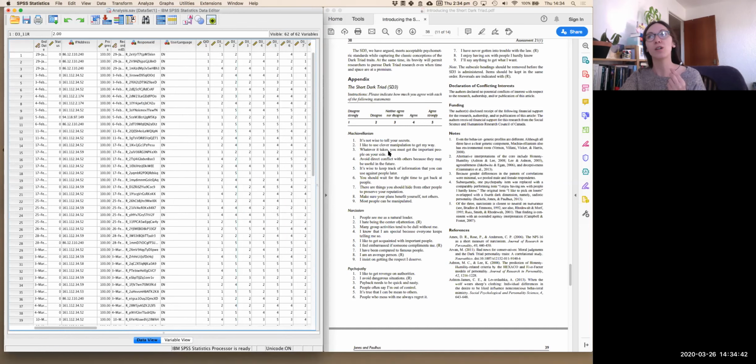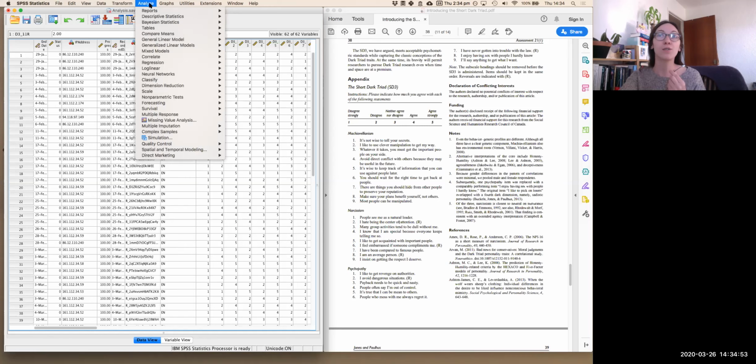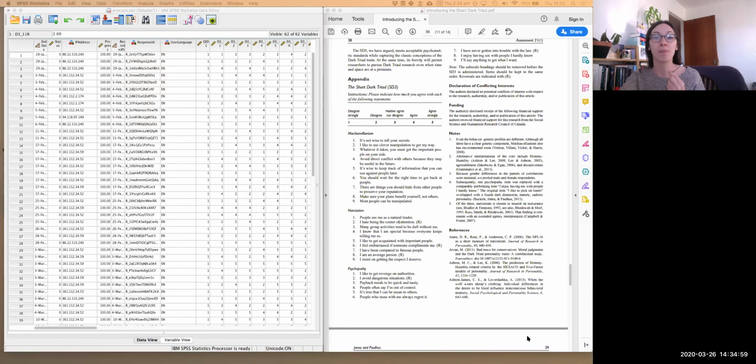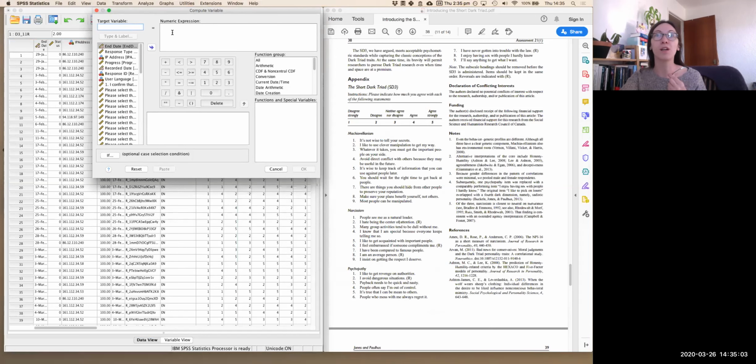Good. Okay, so now we're going to see how to compute a total score for Machiavellianism and for narcissism. So for this, we're going to go back to the transform menu and go to compute variable. Again, I'll just move the dialog box up here. So the first thing you need to do is name your target variable. Okay, so I'm going to call this Mac total.